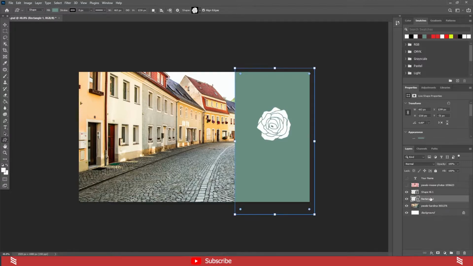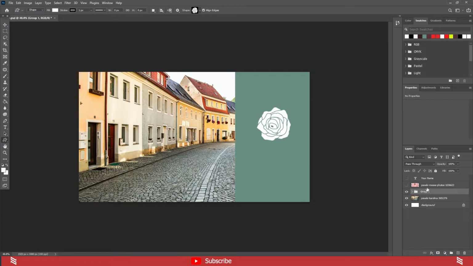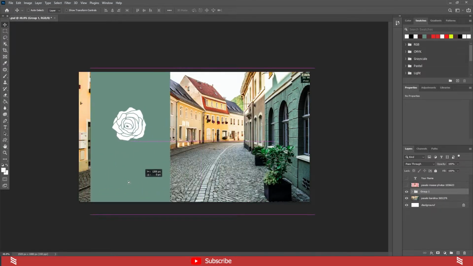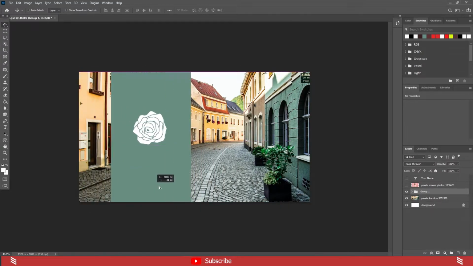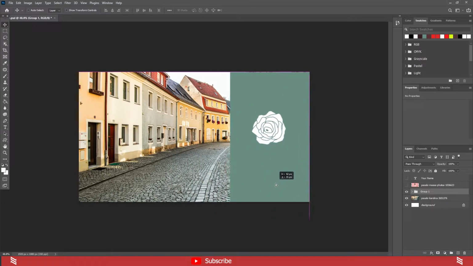So I can select this too by holding shift, and by either pressing Ctrl G or dragging them over here to group them. This is used mostly to not get our eyes tired. It groups two layers into one. And if I go to this move tool and drag this, as you can see, they both move because they are in a grouped layer.